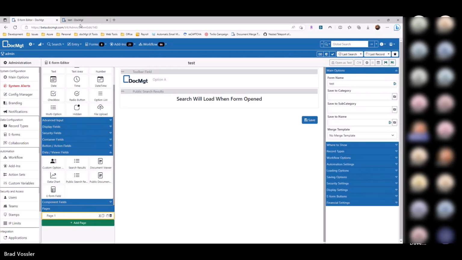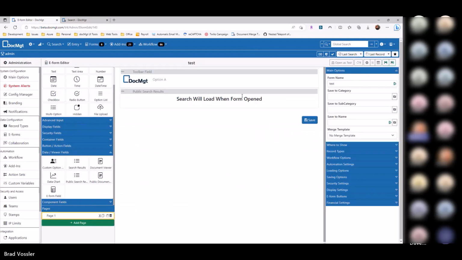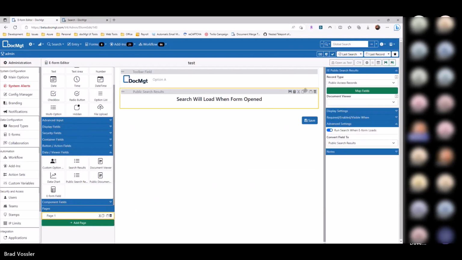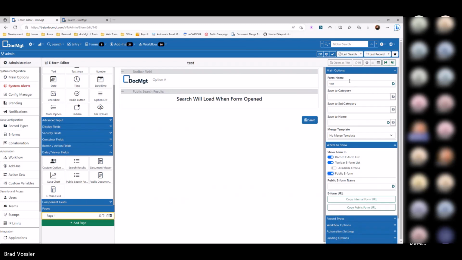So let me see, or wait a minute. Let me check and make sure I have data in there. Public access records, right? Yeah. Yep, okay. So in order to really test it, we actually lock it down to public for a reason. So if I go to, oh, there it is right there, public eForm, I have to set the form to public as well. And this is all documented, and I'll show you some articles here in a little bit.